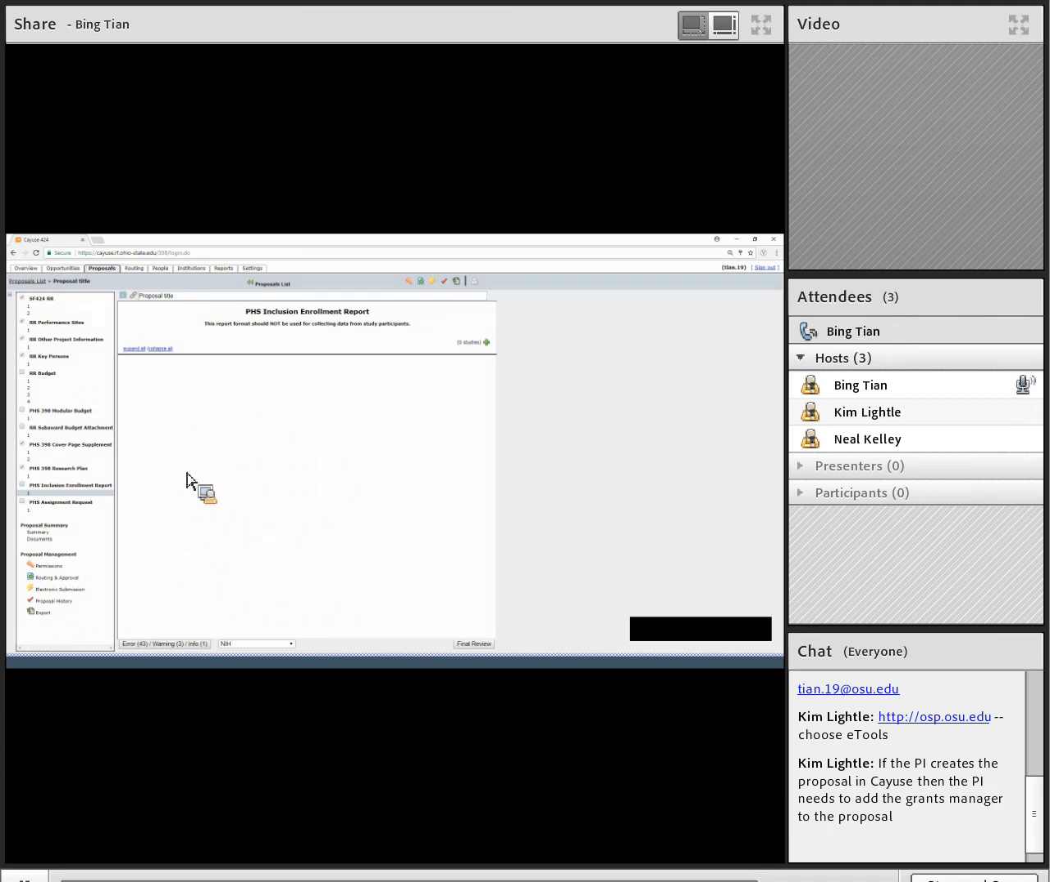Yeah. Okay. Well, so I have one more question about this interface. What is that error warning info thing down at the bottom? Yeah, that's a very important feature of Cayuse. If you click on that button, now we can check what we're missing for the submission by clicking this button.